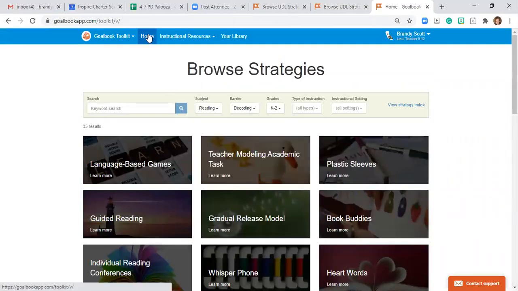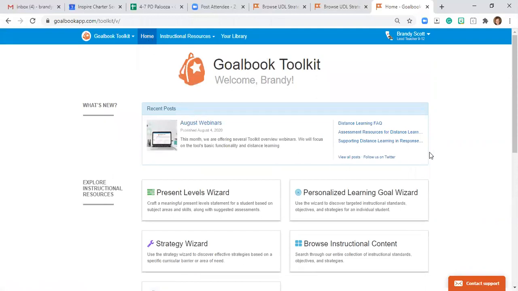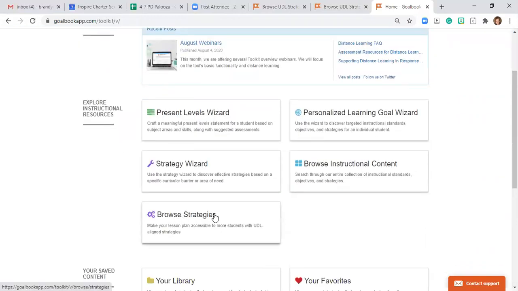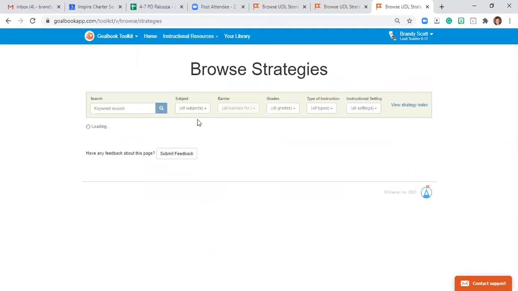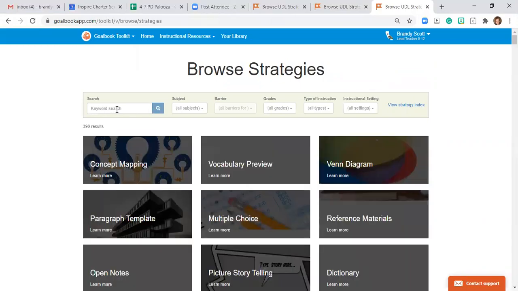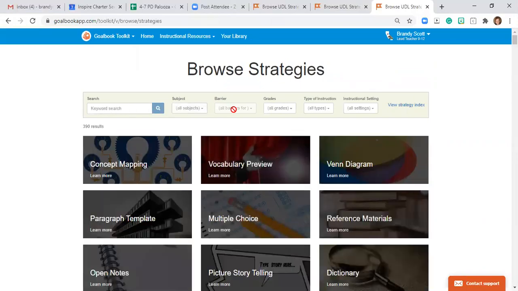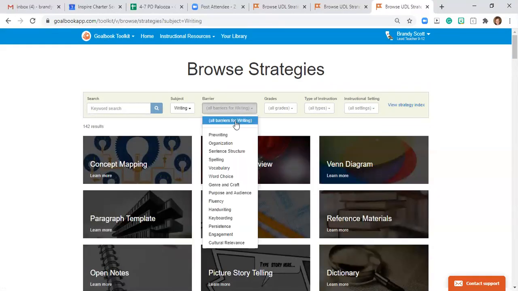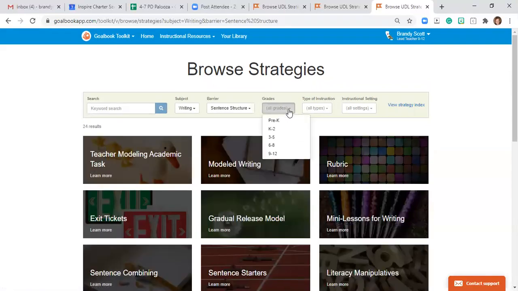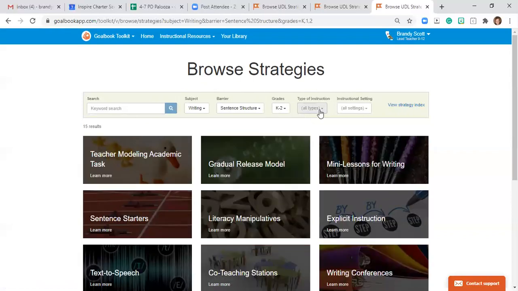I'm going to go back to the home page. The last tile that we want to explore is browse strategies. And this is just a simpler way to browse for strategies. You can type in a keyword, subject, the barrier, grades, type of instruction, and even instructional setting. So I'm going to look for a writing strategy. I'm going to use sentence structure. I'm going to do K through 2.